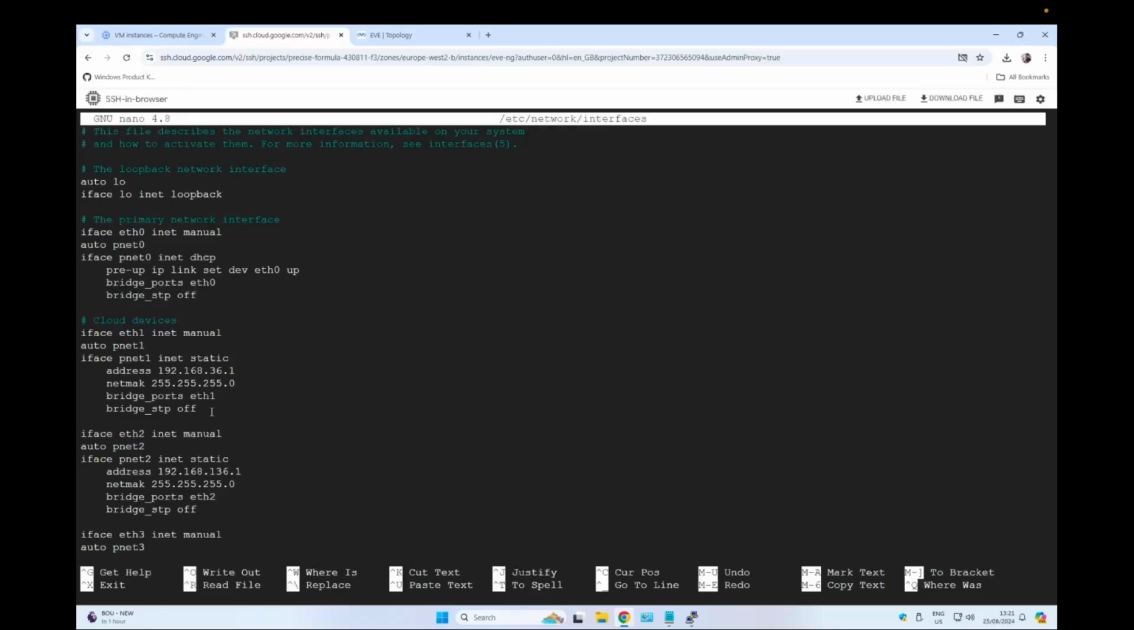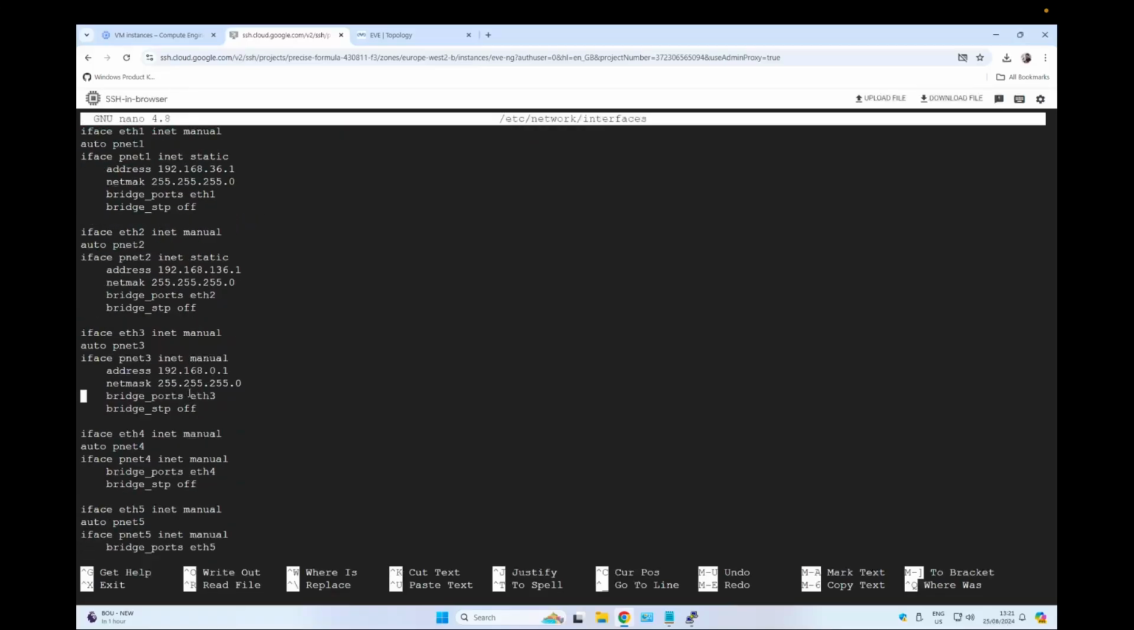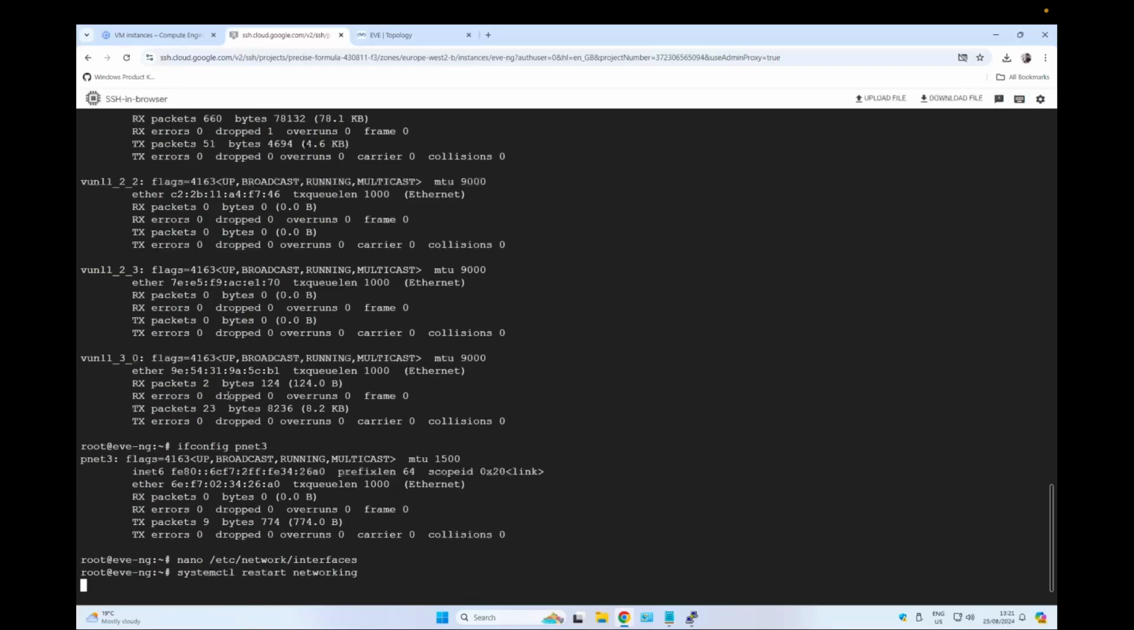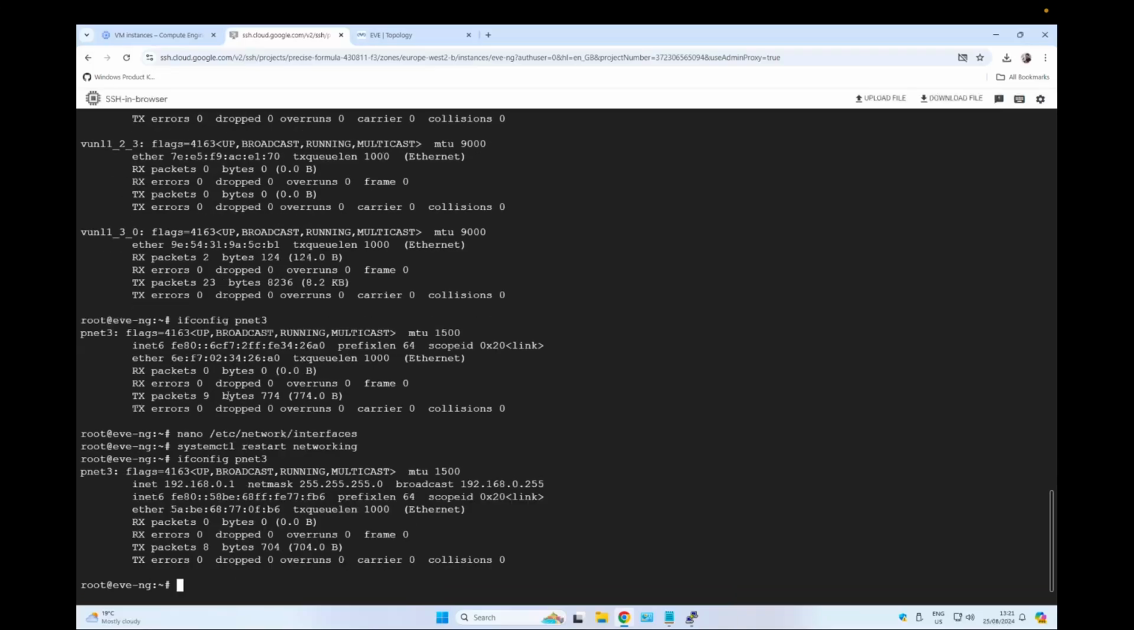So did I make any mistake? I think I made a mistake. Yeah, you have to change this to static. Yep, it should be static. Leave this manual static, everything stays as it is. Control O, enter, Control X. Let's restart again. Hope this works this time. All right. Okay, now let's check again. Oh, bingo, lovely. So we can see our interface 3 got this IP.